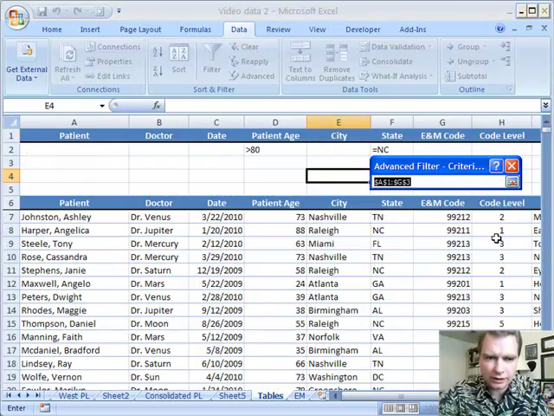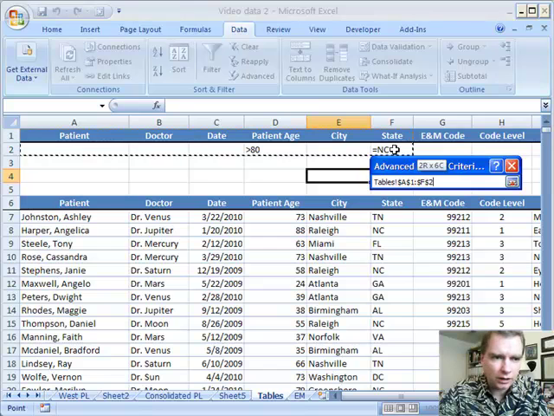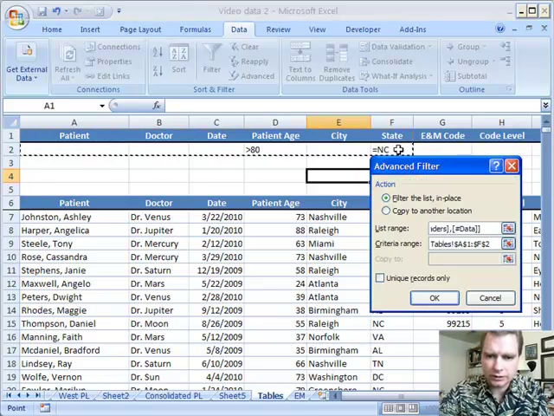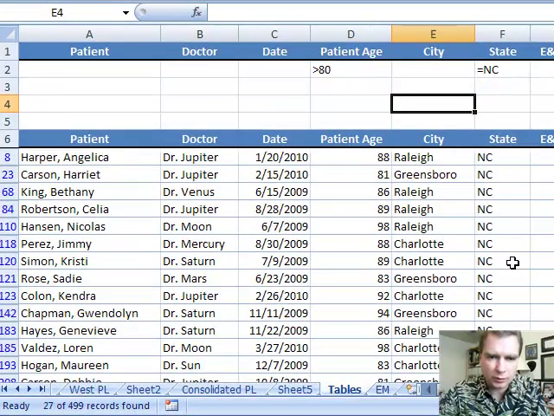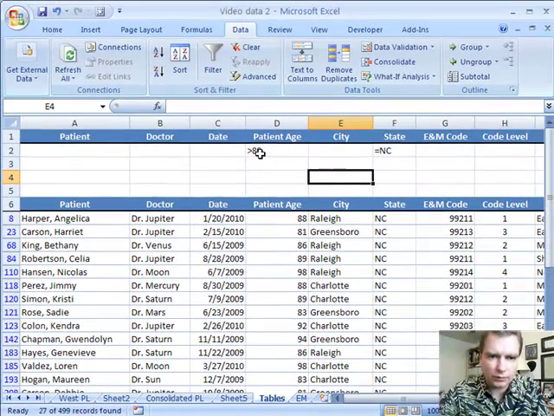It says, where's your criteria? Well, my criteria is from columns A to F and rows 1 with the headings in row 2. Hit Enter. I don't want unique records. I want to see all of them today. You click OK, and you'll see I've got 27 of my 499 records are patients who are from North Carolina and who are over 80.